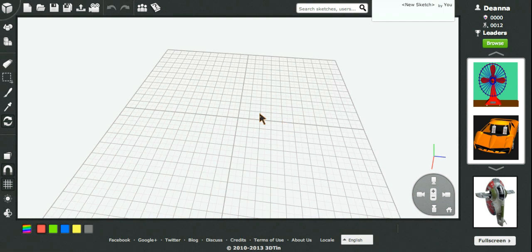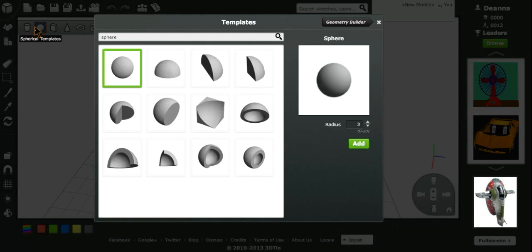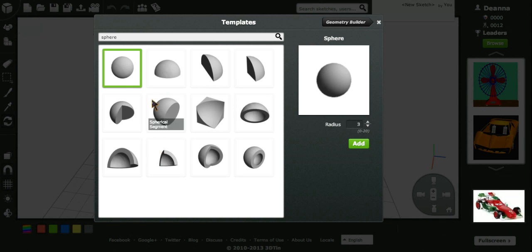There are two basic toolbars that are available on 3D Tin. There'll be one across the top and one along the side. The one along the side is going to be the toolbar you will use to create your 3D shapes. The first tool will give you some basic options of 3D shapes that are available. So we're just going to select one, and it will give you different templates that you can use that suit your needs for what you are teaching.